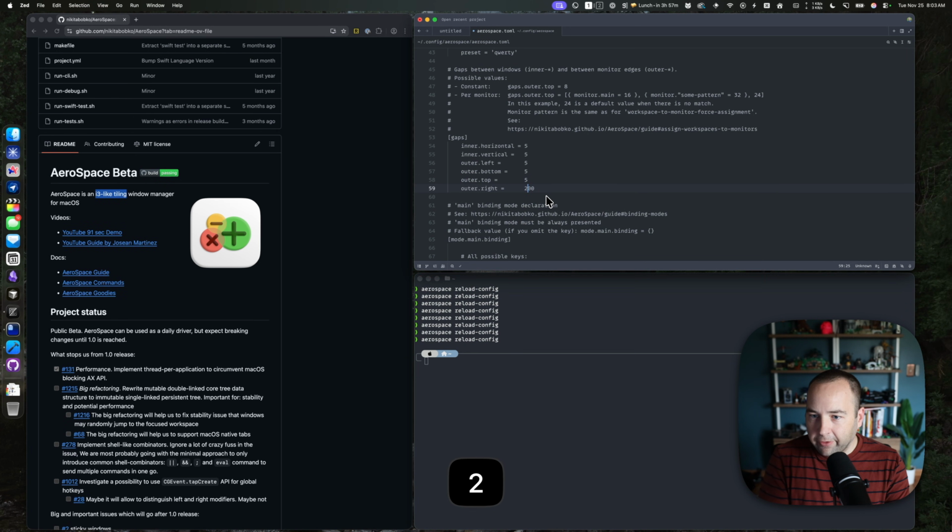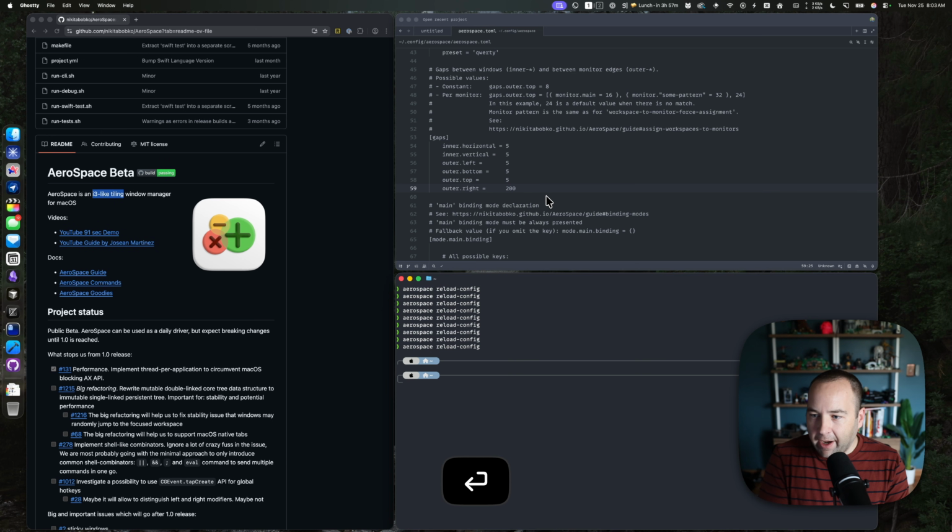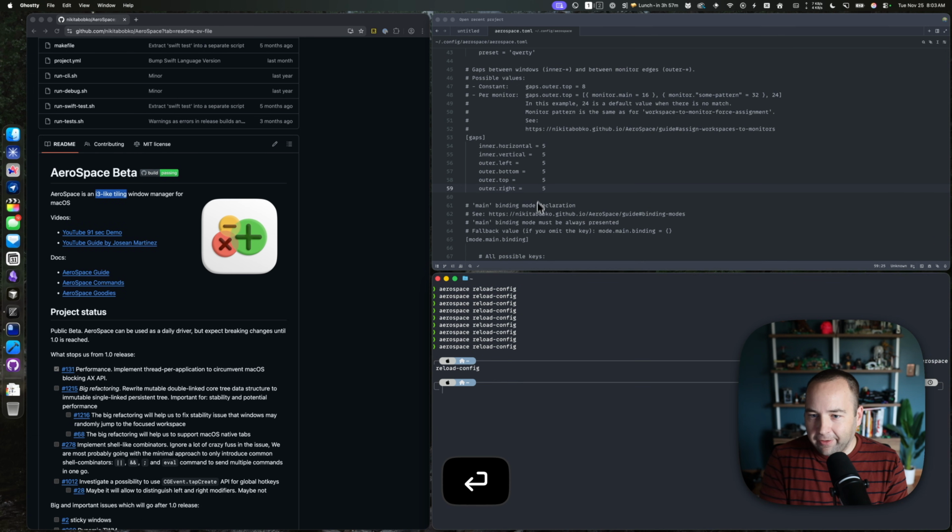I need more. Let's do 200. Now, when I have this going, the windows are going to take up all this space, but if I have any files on my desktop that I need to drag over here, I can go ahead and do that. So you can customize this to whatever you see fit. I like just the even spacing all around, and so this is what I do. But yeah, that's one example of how you can customize this to your preferences.